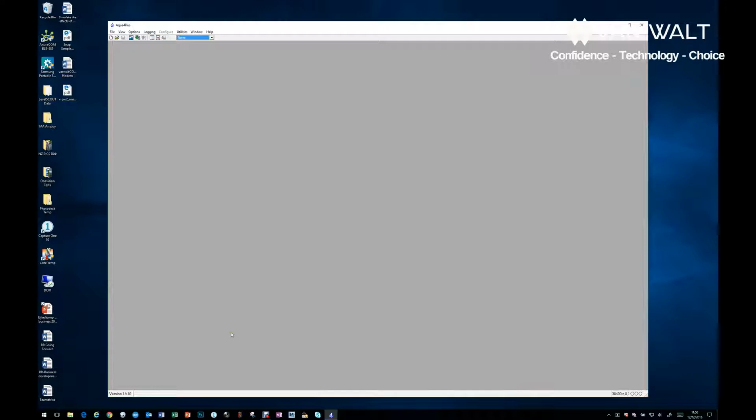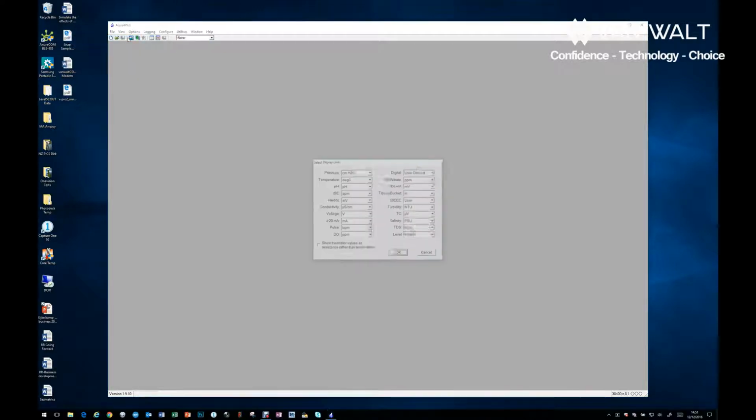So once you've fired up your Aqua 4 Plus software, if it's the first time you've used it, you're probably going to want to change your direct read units to something more friendly. To do that, it's Options, Display Units, and then we can see here we've already changed it from PSI to centimeters H2O.